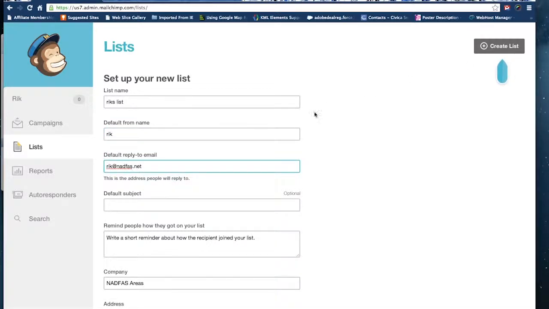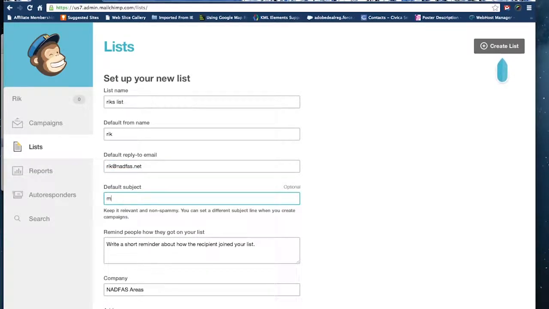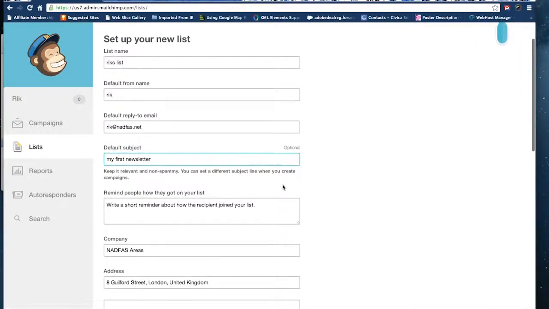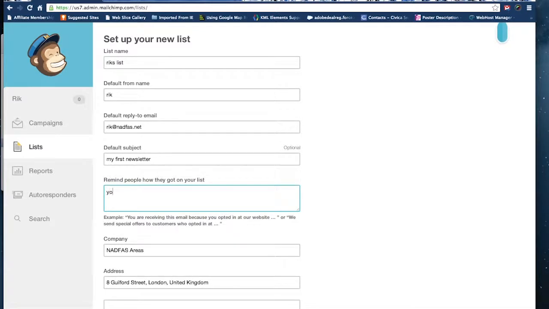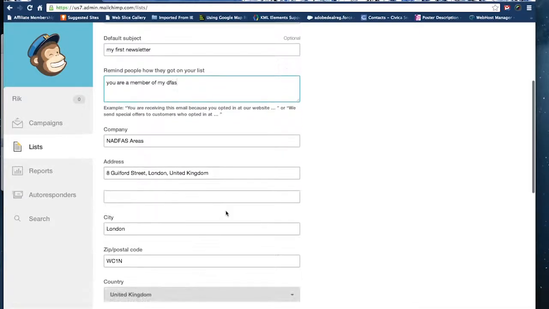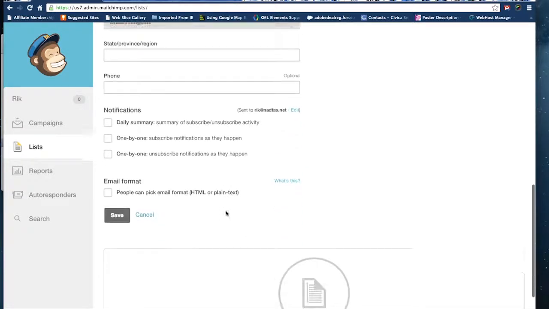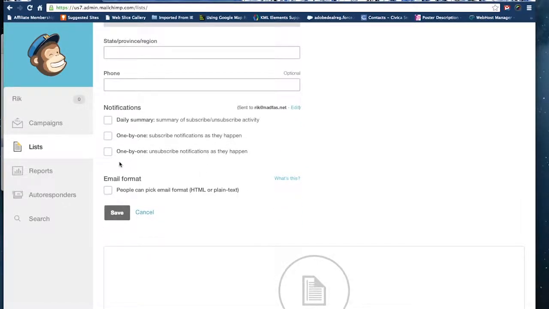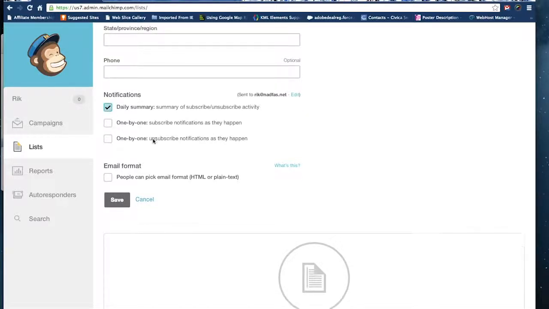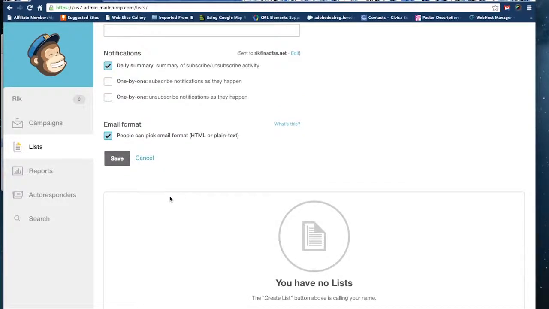Now you notice that Mailchimp likes us to remind people how they got onto the list. This is for data privacy purposes, and it will just be simply telling people why they're receiving an email from you. The other details there are filled in from the profile, and you can also change those at any time. Now you can ask Mailchimp to notify you of any changes, and also allow people to choose their own format, so they can have a plain one or an HTML one.